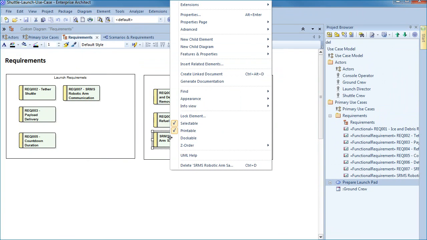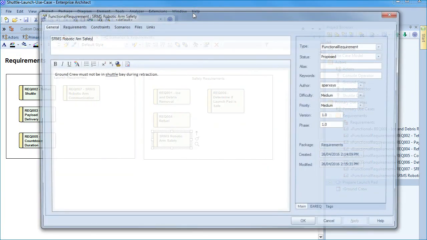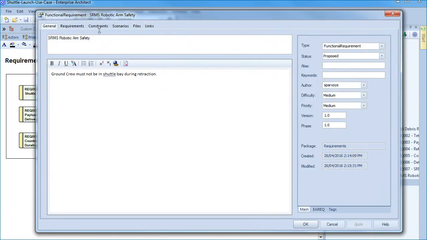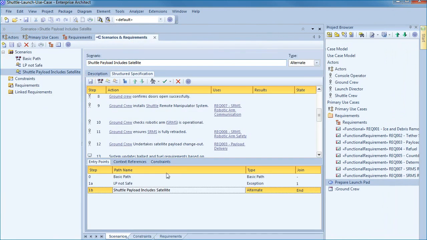Upon reviewing the requirements, I noticed that I failed to use the correct naming convention. If I bring up the properties for the robotic arm, I can update and make these changes. If I switch back to the Scenarios tab, those changes are automatically displayed in my structured specification.